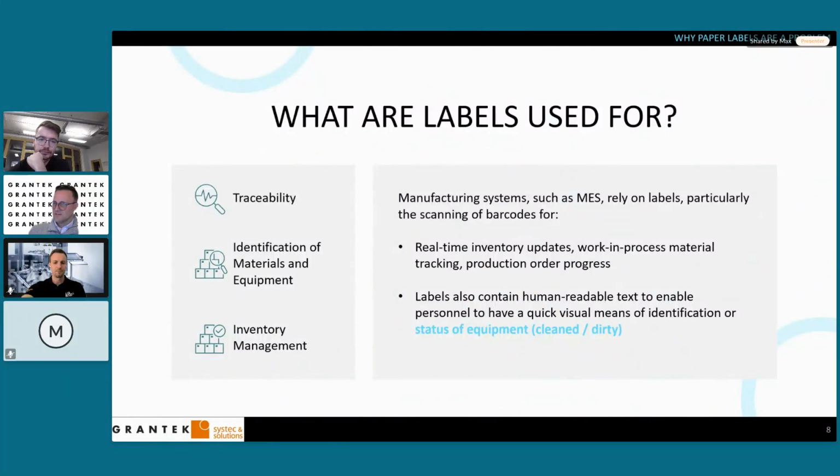Manufacturing software systems such as MES rely on labels, particularly scanning the barcodes for updating the inventory in real time, tracking material and work in process materials, and to track the order progress of the production orders.